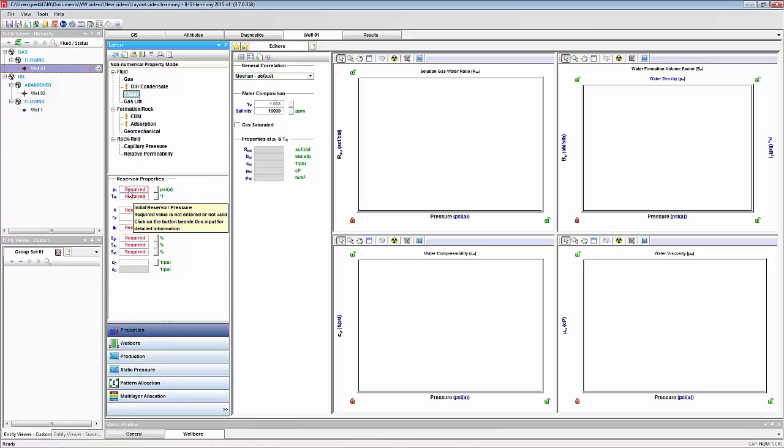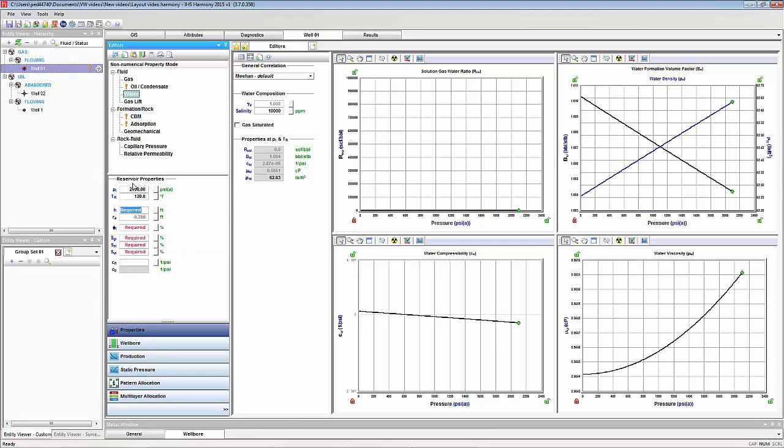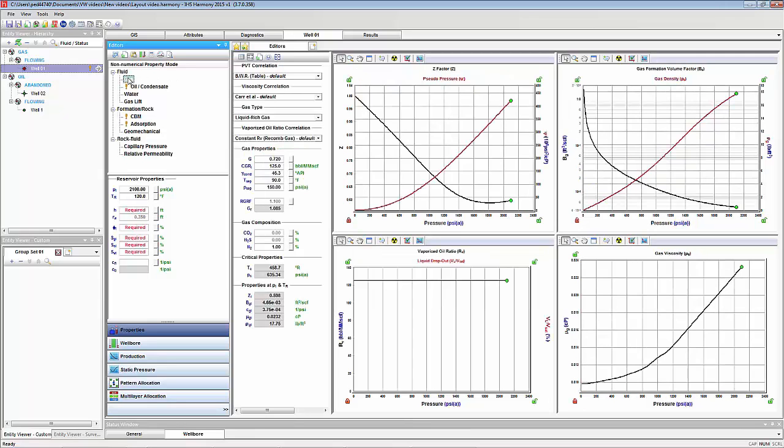For example, entering a reservoir pressure of 2100 psia and a temperature of 120 F will initiate the calculations and the properties will be shown on the plots. Note that these plots describe behavior in the reservoir where temperature is assumed to be constant. Therefore, these plots do not necessarily describe wellbore behavior.